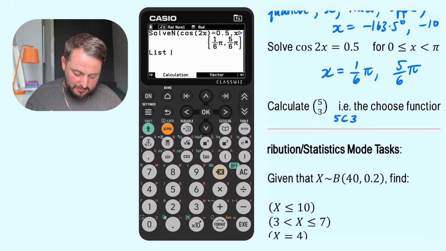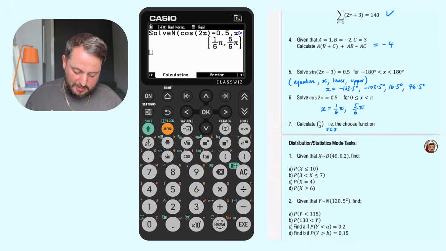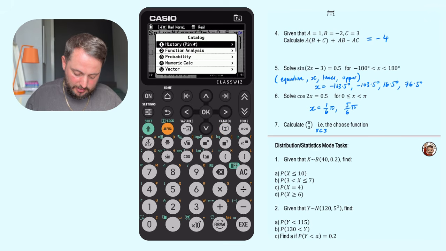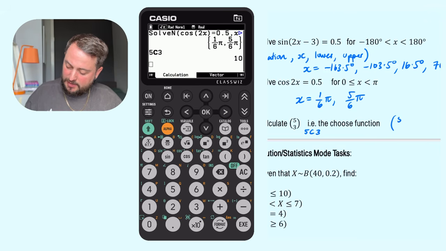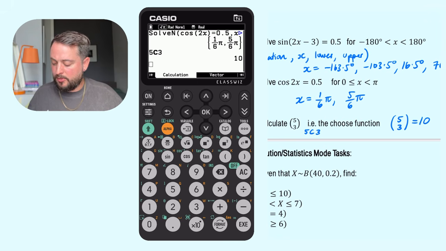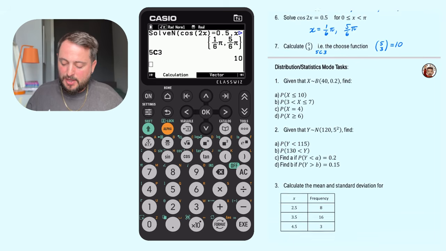Now, for some reason, it's got list answer at the beginning. So let me just do that one more time. I'm going to hit catalog, probability, number 3, which is combination, and I want the 5 to be before it. I want the 3 to be afterwards. I'm expecting the number 10, I think, and we do get the number 10 for this. So 5 choose 3 is equal to 10. You'll know this when you get to the binomial expansion topic of what that means.